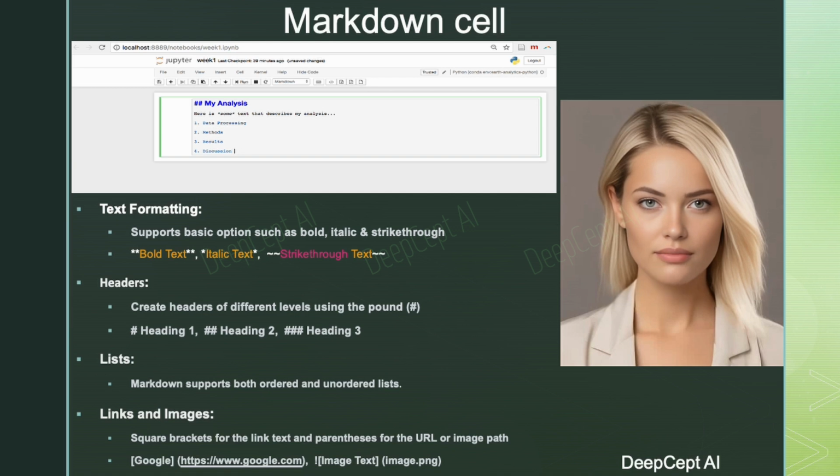Markdown cells in Jupyter Notebook provide a convenient way to format text and documentation alongside code and data. With Markdown, users can easily apply various formatting styles using simple syntax. For instance, users can make text bold by enclosing it in double asterisks or underscores, italic by enclosing it in single asterisks or underscores, and strike through by enclosing it in double tildes. Headings of different levels can be created using hash symbols, while lists, both ordered and unordered, can be generated using asterisks, plus signs, hyphens, or numbers followed by periods.